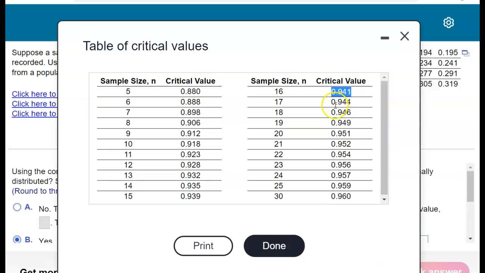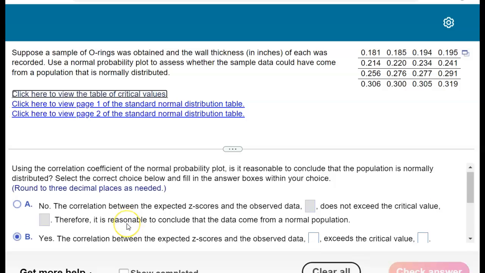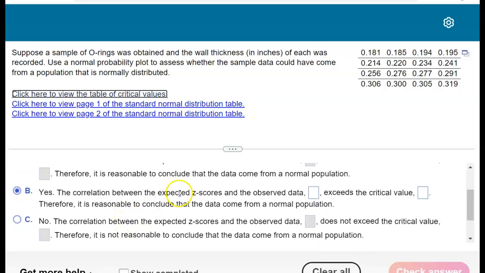And so your answer here for this problem would be yes, the correlation between the expected z-scores and observed data exceeds the critical value. So we can conclude that the data comes from a normal population.